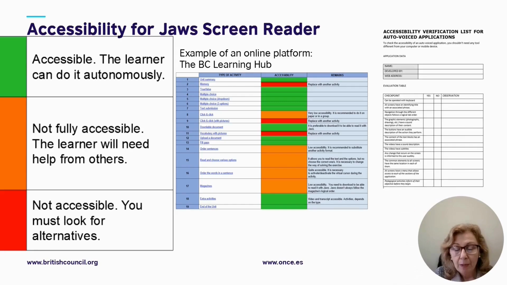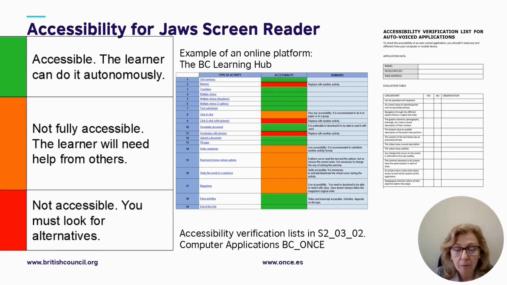In the documentation you will find in your SharePoint, there is a document called Computer Applications, where you can find two annexes. One is accessibility verification list for auto voice guided applications, and the other for non-auto voice guided applications. So whenever you want to assess the accessibility of any resource, any technological resource you are going to use, you can use them. So until here, this is my presentation.